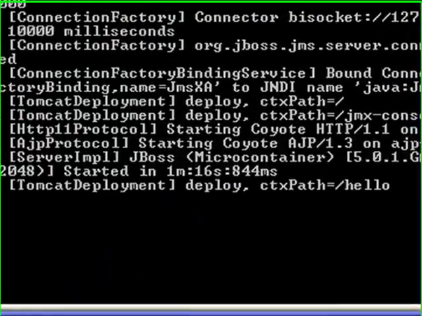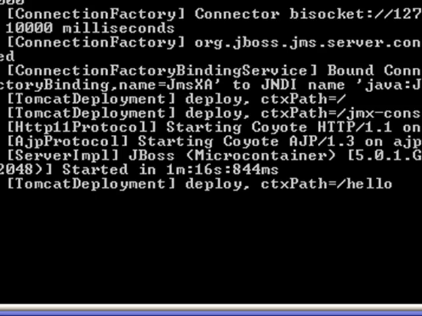And if I come back to my application server console, I'll see that it gives me a little message that says deploy and the context path equals hello. The context path is dynamically generated based on the name of the web application archive that was deployed.